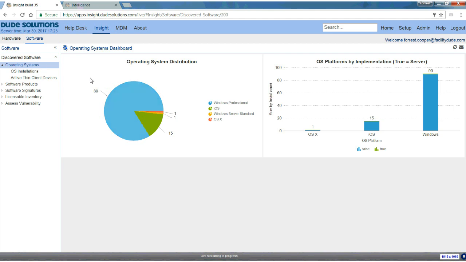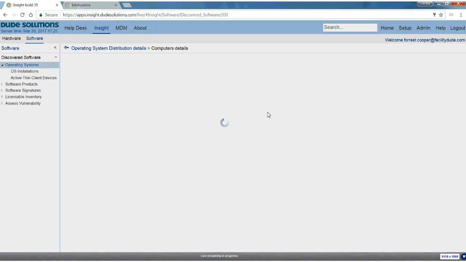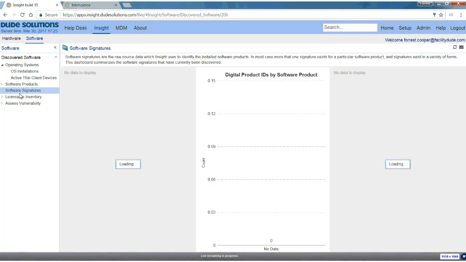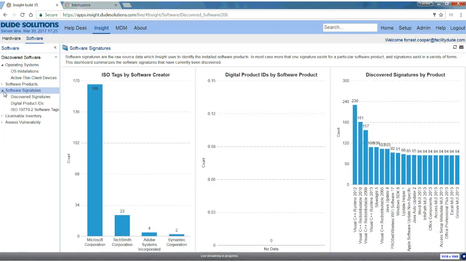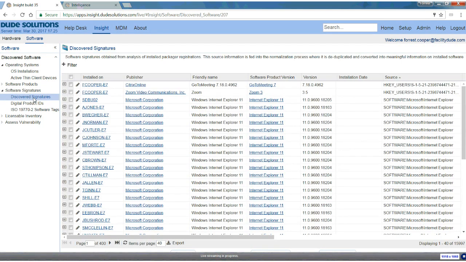So whether I'm clicking into an OS distribution to see, okay, where are those culprits that are still using XP, and finding out within seconds where I have specific OSs installed, I also have an ability to look at every single software signature that I have. Now we're using ISO tag and digital product IDs to bring back a clean, friendly name view. But let me give you a quick example. Let's say that Sally's having an issue with her computer and her Internet Explorer is not working.